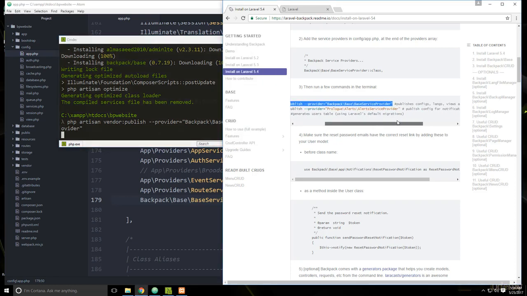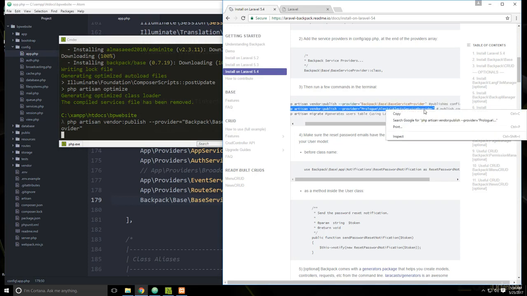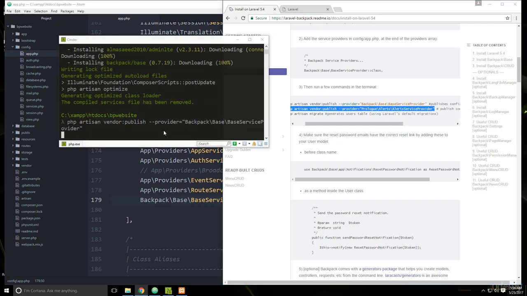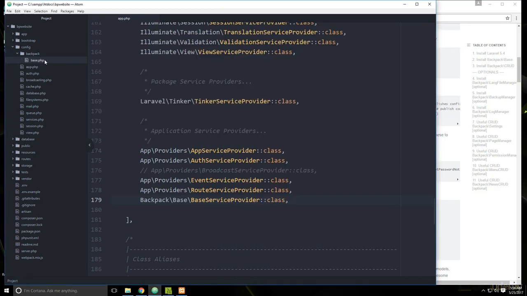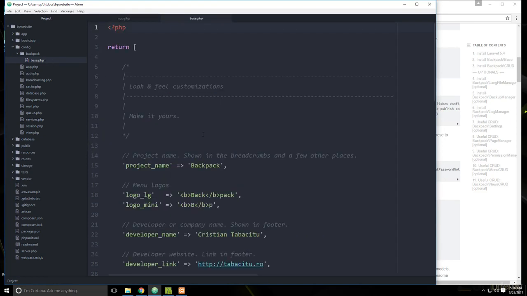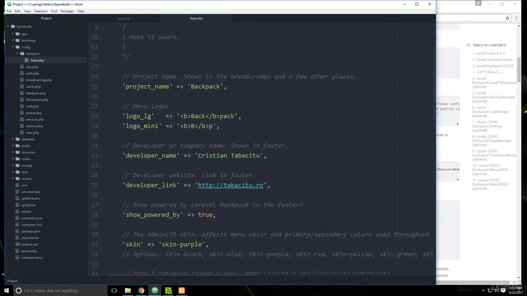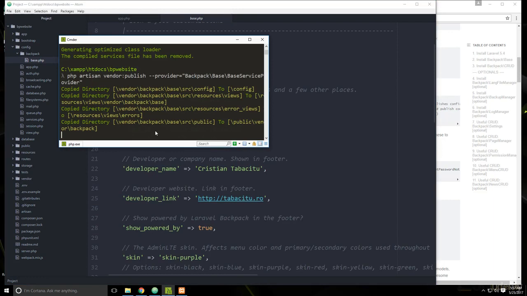And then this next one here publishes config for notifications and alerts. So we want notifications and alerts, so I'm going to grab that. As you can see in the config folder, there's now a backpack folder with base.php. So here we can change some things. I'm just going to wait till that finishes running before I change anything.